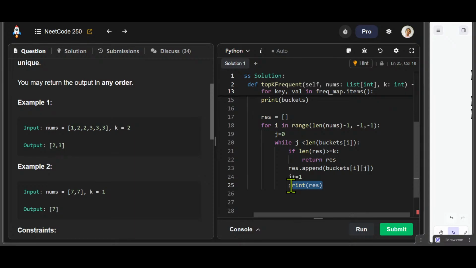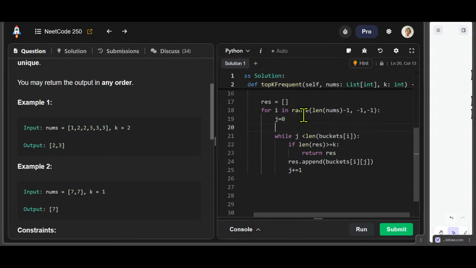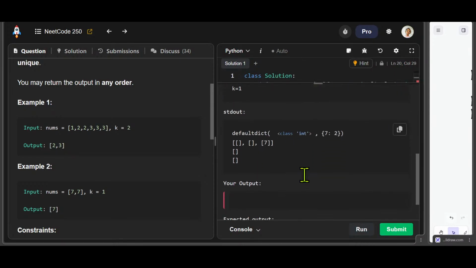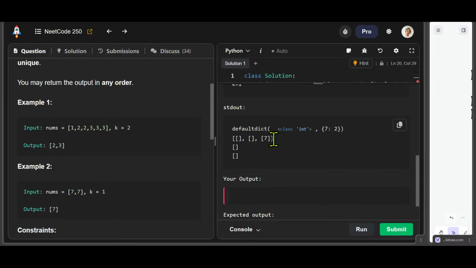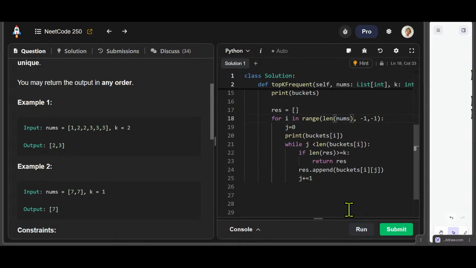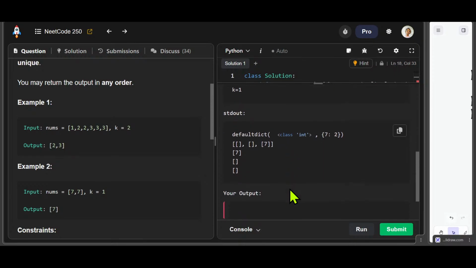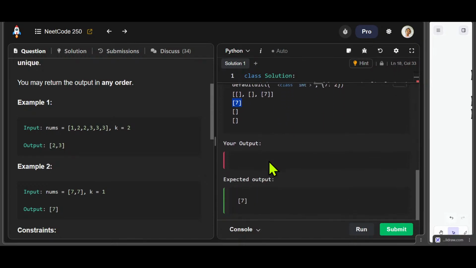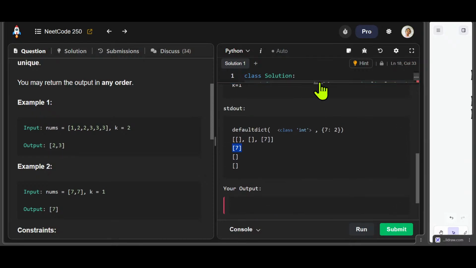Let me do one thing. I will print these buckets. So the buckets are going empty, that means we need that -1 gone. Let's run this. See, now that 7 is acknowledged. But it's never appended onto the result. Why so?